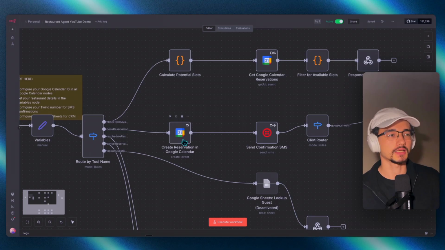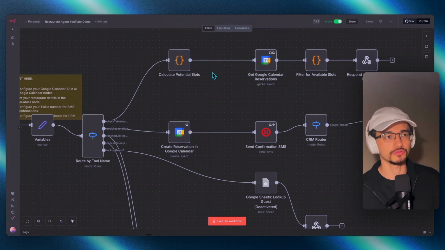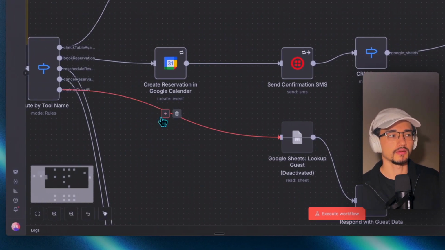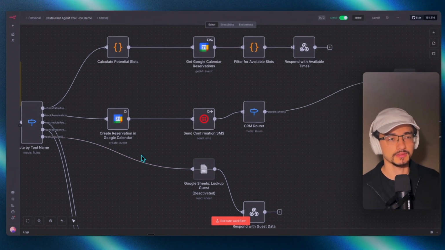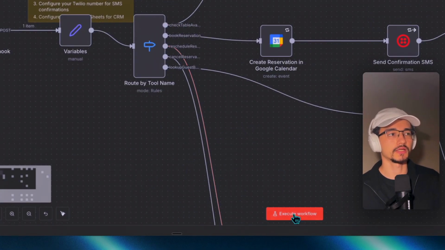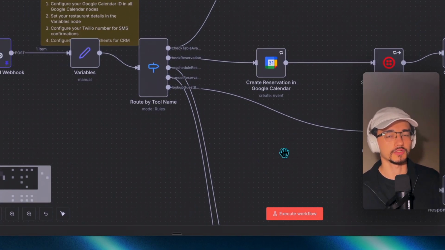So basically we use Google Calendar to make the reservations, but we could integrate with any calendar. We can send SMS confirmation with Twilio, and we can look up guests and save guests in a CRM. So I'm using Google Sheets, but we could be using Notion, Airtable, or Salesforce, or any CRM of your choice. And finally, reschedule or cancel a reservation as well.